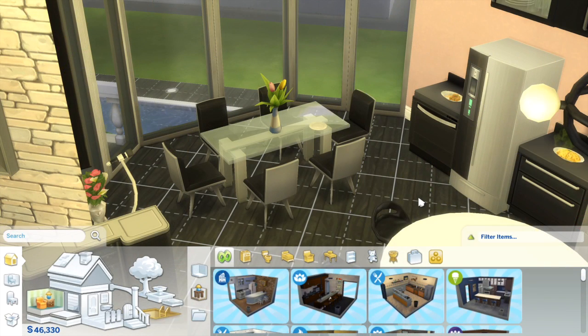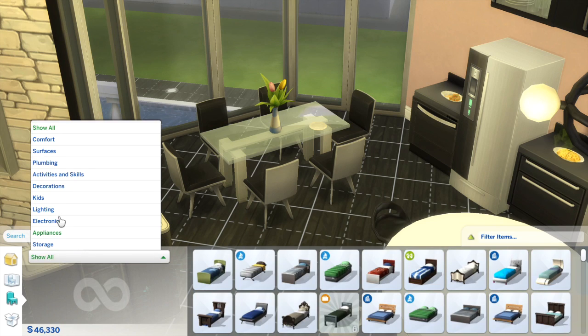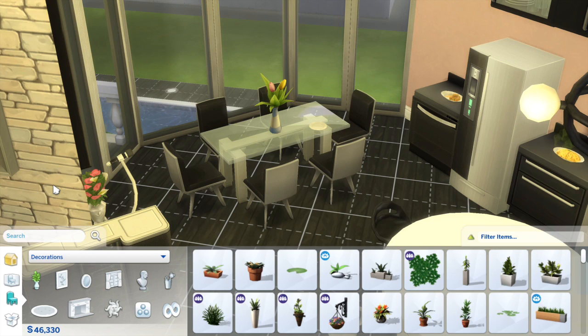Okay, so now we are in the build mode. A couple of different things I want to go over: say that you are going for a color scheme. I know you guys that watch my videos, when I'm doing my apartment makeover, sometimes I want to go with a color scheme that has, I don't know, a white apartment, and then I have pops of pink or blue or whatever color.